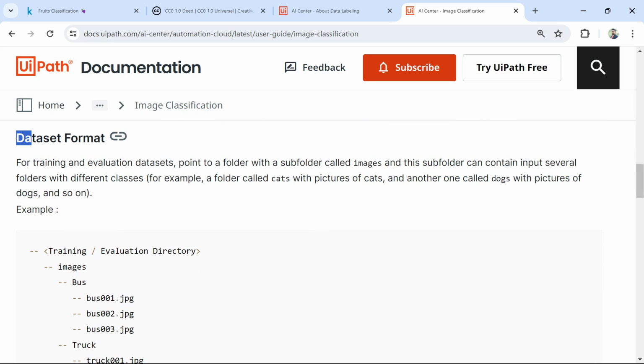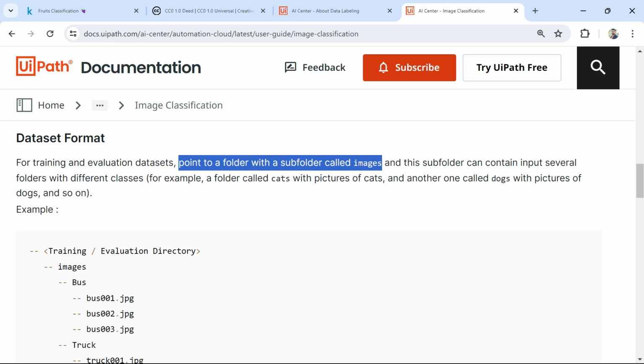here it talks about dataset format, how your data should be formatted. For training and evaluation datasets, point to a folder with a subfolder called images. So this is a rule. This is how the ML package will accept your images. So the rule is what?